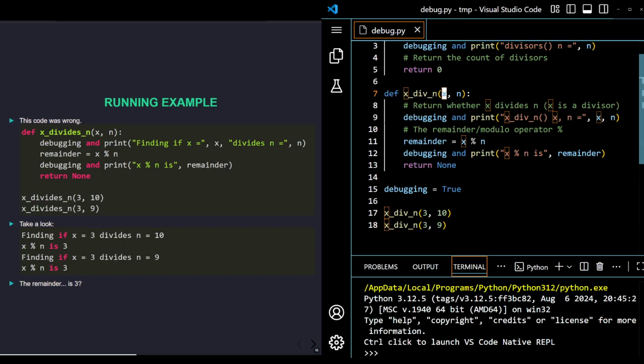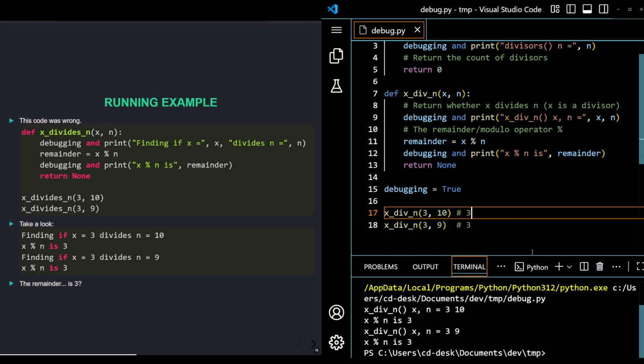So 3, when divided by 10, can't be divided by 10, because 3 is smaller than 10, so I expect the remainder to be 3. And when I divide 3 by 9, I expect the remainder to be 3. So I expect this to be 3, and I expect that to be 3. Okay? Let's see if that's correct. Those are both 3.